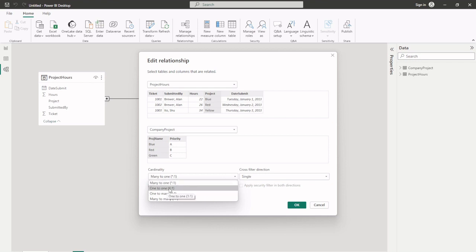In a one-to-one relationship, the column in one table has only one instance of a particular value, and the other related table has only one instance of a particular value. And in a one-to-many relationship, the column in one table has only one instance of a particular value, and the other table can have more than one instance of a value.